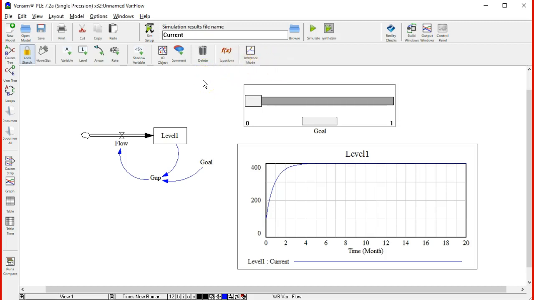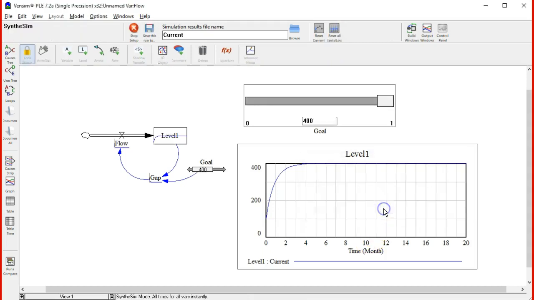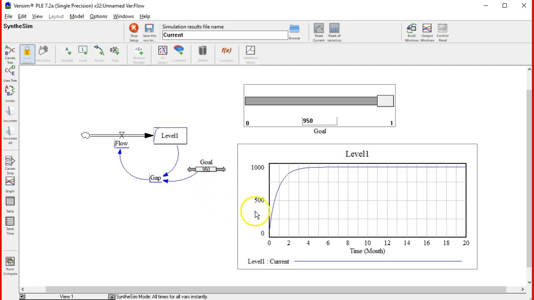Okay, there's another way to do this, and that is, instead of running only once, have it running in the background. If you run it in the background now, what you had as individual variables, in this particular goal, you can set it up and change it dynamically. So let's say for instance your goal is 950. Now you can see the changes and how it reaches 950.